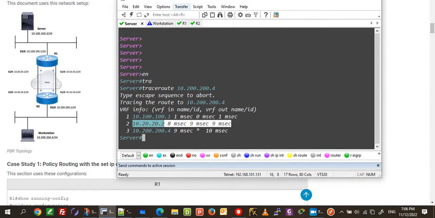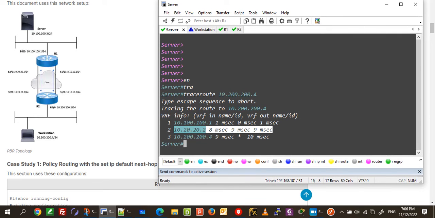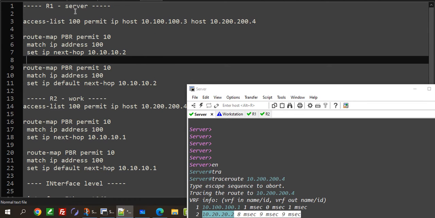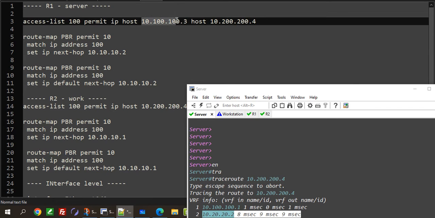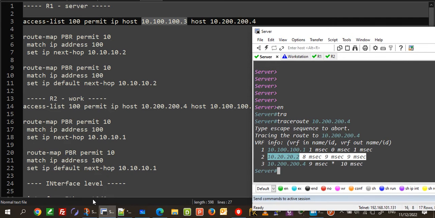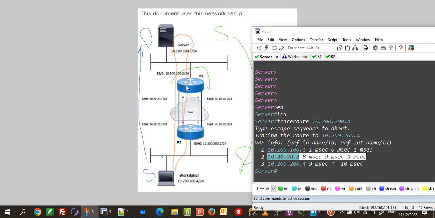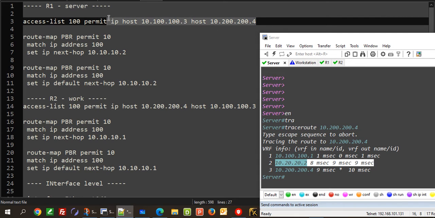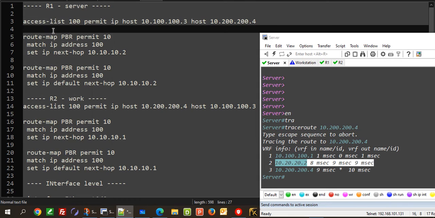Okay, and now let's configure our topology. I first use ip default next-hop. First, I have to create this. I am on R1. First, I have to create an access list, and then permit the source. Our source is on R1. Our source will be 10.100.103, and destination will be 10.200.204. Okay, I first create this access list.